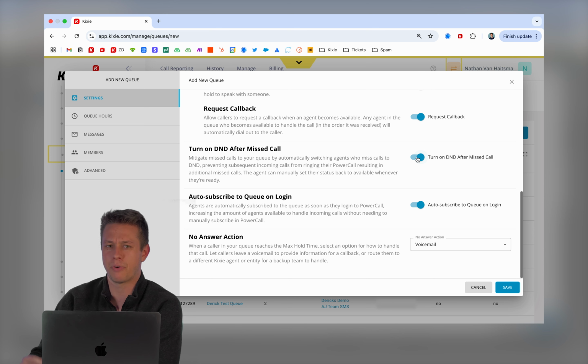That's nice if they're primarily doing queue calls, because then it's not going to ring their line over and over again if they're available and just not picking up. But the downside is that the agent will have to manually make themselves available again. We don't notify you, so just keep that in mind as you're building this out, if that's a setting that you want. Auto subscribe to queue on login.